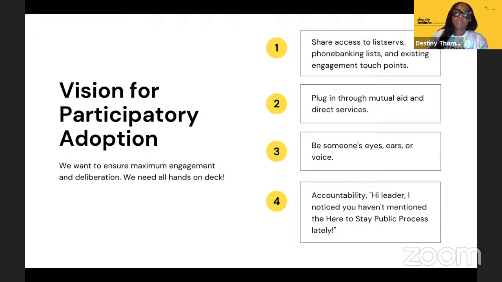So we need help. This means making your listservs available either to the Thrivance Group or to the city of Fresno so that we can reach folks, supporting as phone bankers, or at least sharing your phone banking list so that we can call folks and have human interaction with them, get their feedback and input. Also, we want to tap into any existing engagement touch points. We know there are many of you who are currently still doing mutual aid work, those of you who are essential workers, some of you just love community engagement or maybe provide a service that's essential. And we want to plug into the work that you're doing so that we can reach more folks.